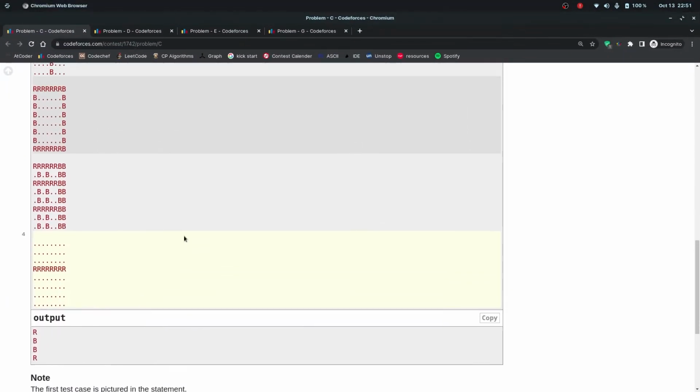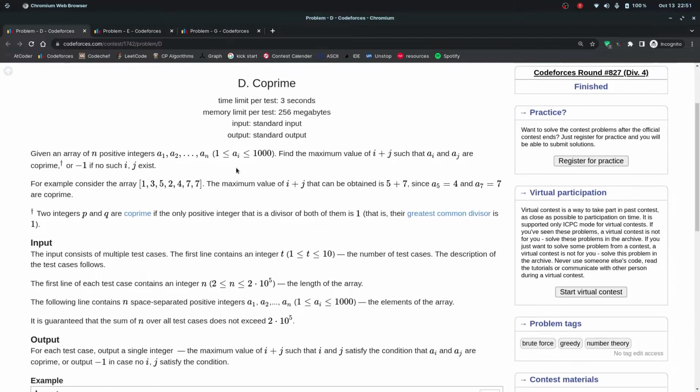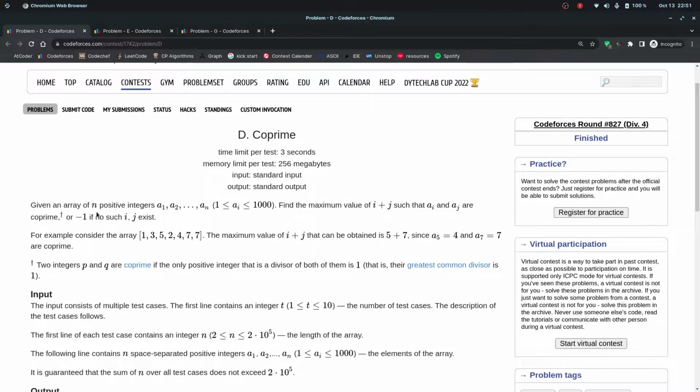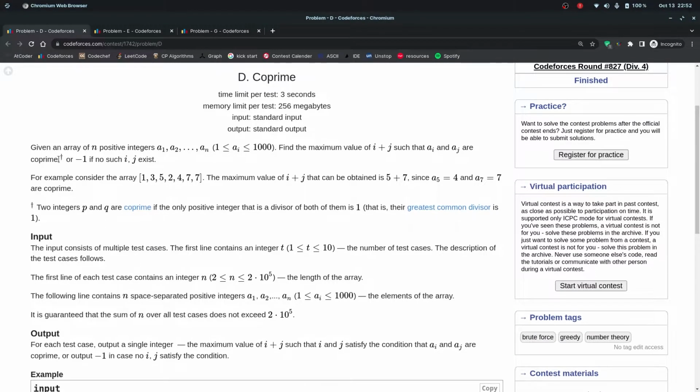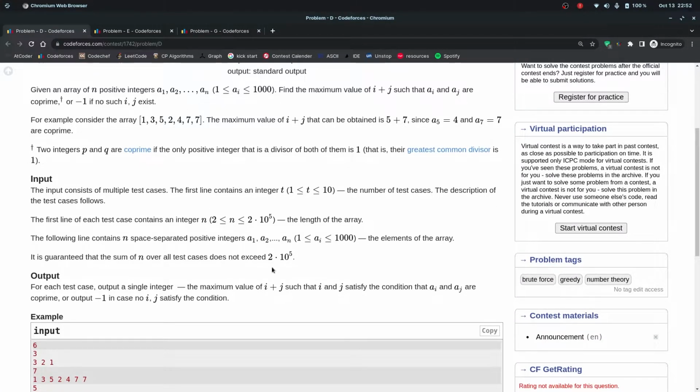Now moving on to the fourth question for today's contest. This particular question is Coprime. This question says that we have been given an array of n positive integers, and each value is from 1 to 1000. Now we have to find the maximum value of i plus j such that ai and aj are coprime, or -1 if no such i and j exist, right? Coprime means ai and aj should be coprime, which means that the GCD of ai and aj should be equal to 1, right? So this is our only question.